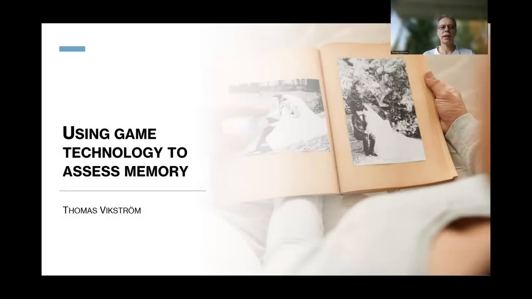Hi, my name is Thomas Wikström, and I will tell you a bit about how you can use game technology to assess memory, for example, for elderly people or for people with some memory disorders.